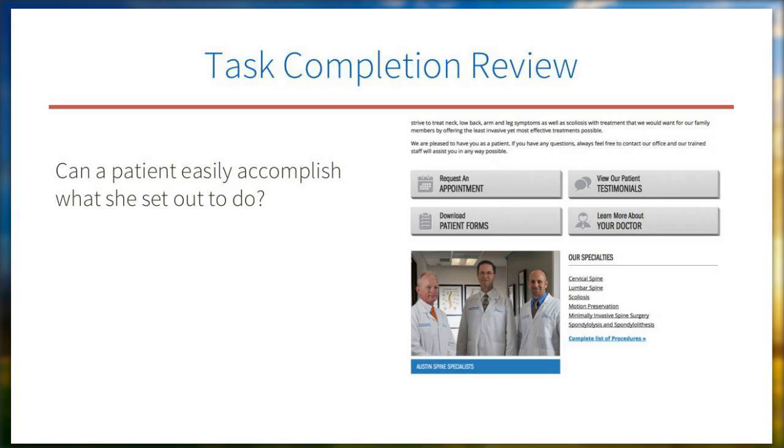Task completion. Can a patient easily accomplish, and we mentioned this earlier when we were talking about being able to find the phone number very quickly for a practice. Review your website to see if patients can do something like book an appointment easily. Can they get in contact with the doctor? Can they download the forms that they need? Is it obvious to them how they should go about doing that? Just a very quick story.